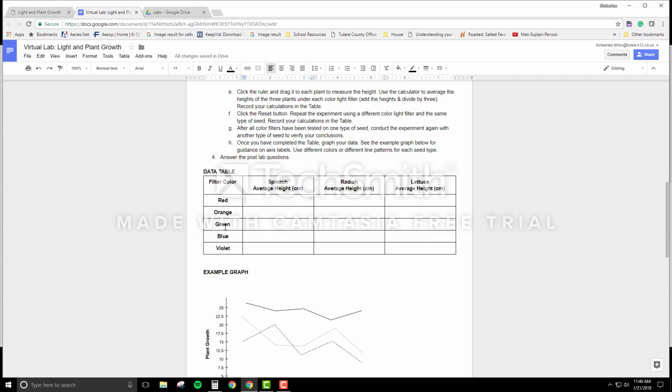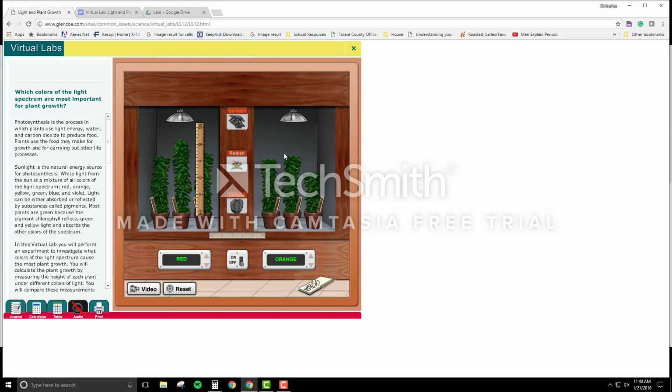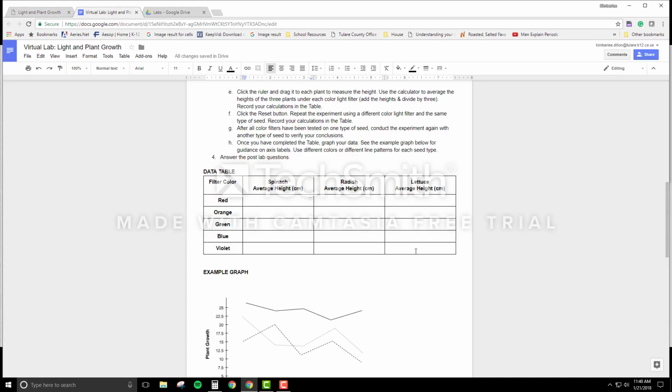So you're going to do that for each plant type. So under orange light, under green light, under blue light, under violet light, then do radish and lettuce. So remember, you can test 2 colors at a time. So I could go over here and get all of my orange measurements. And then once you're done with that, you're going to create a graph.